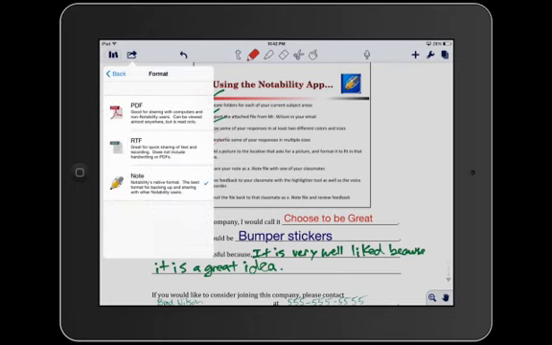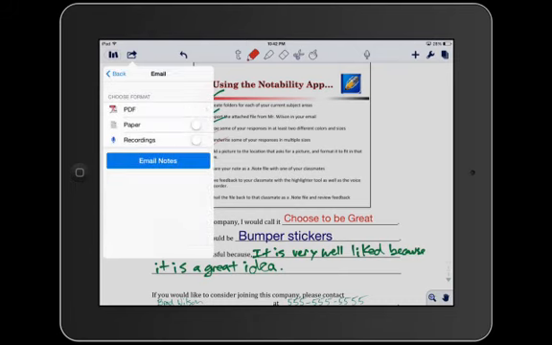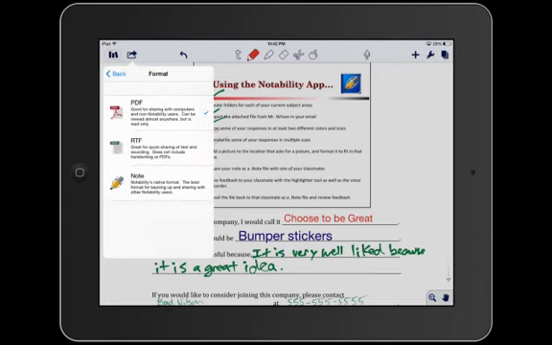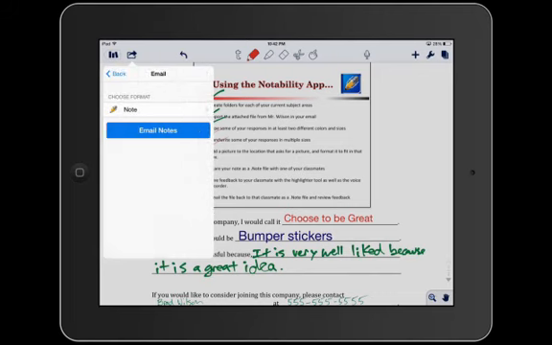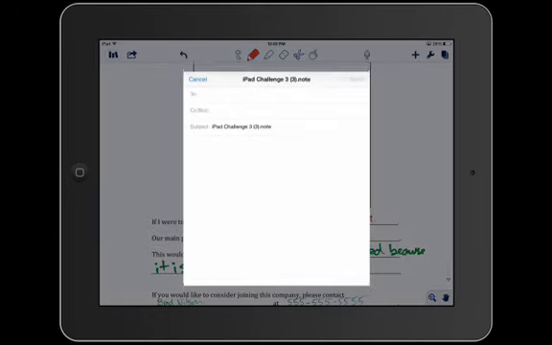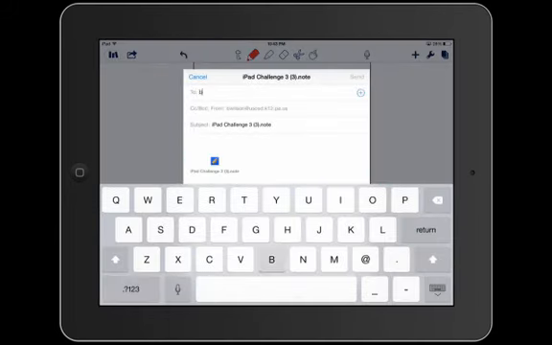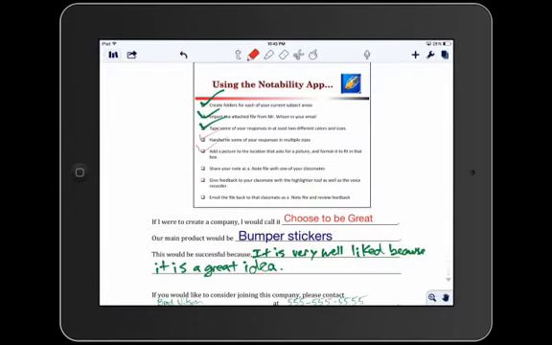Now the default that you're going to see whenever you come here is that it looks like this. It's going to say choose format, then it says PDF. We don't want to send it as a PDF, because if you do that, it takes away some of the functionality. So we're going to save it, or I should say email it, as a note file. That means it will be able to be opened only in Notability, but you can use all the functions that Notability allows for you, which is good. So what are we going to do? Well, I'm going to email this to myself, just so that I can get it.